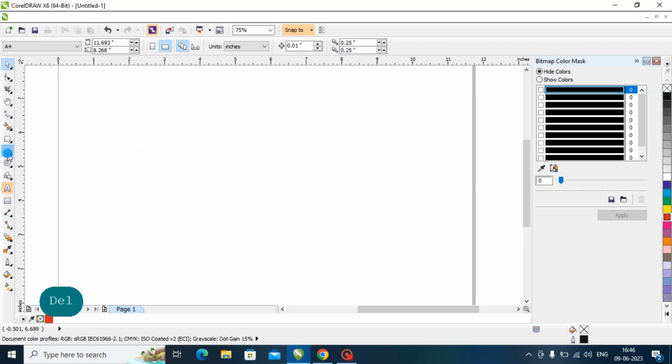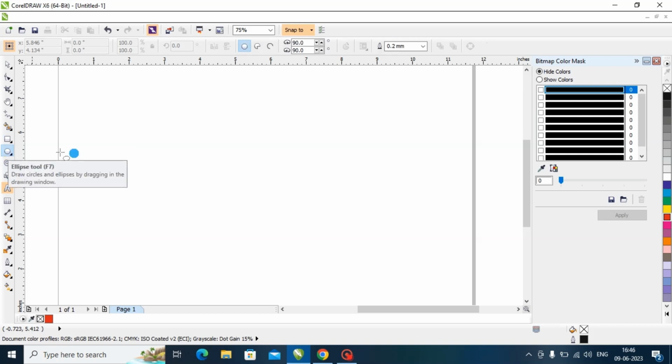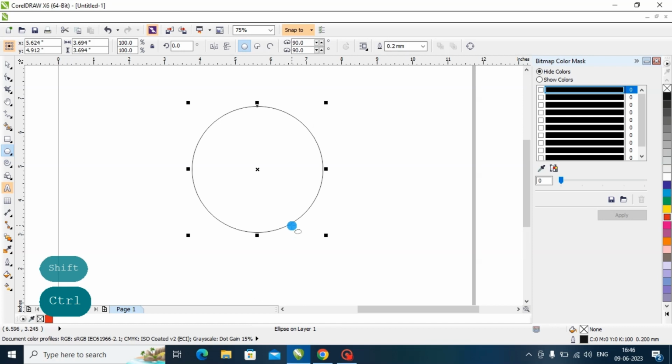You can choose anything with this pick tool and just click on any shape, like rectangular shape, elliptical shape. We have the ellipse tool, right? So how to draw it? Just press Ctrl and Shift, then drag with the mouse, by left click and drag with the mouse, right? After that you will find the perfect circle.